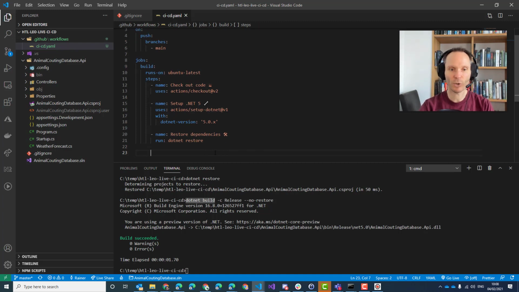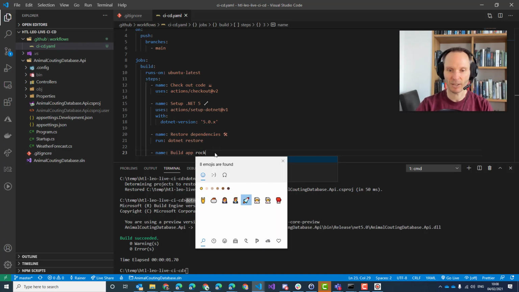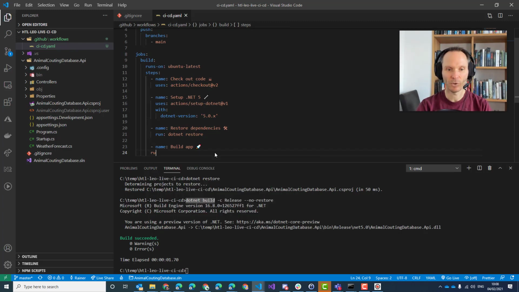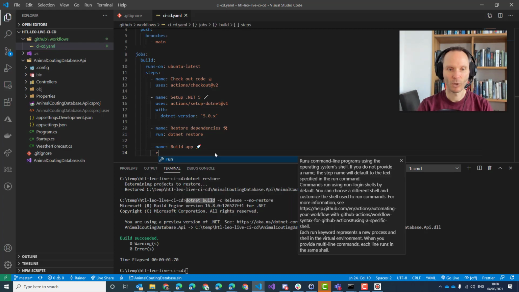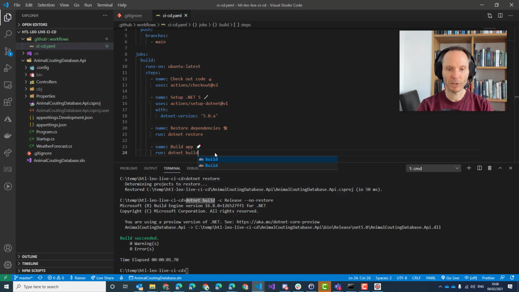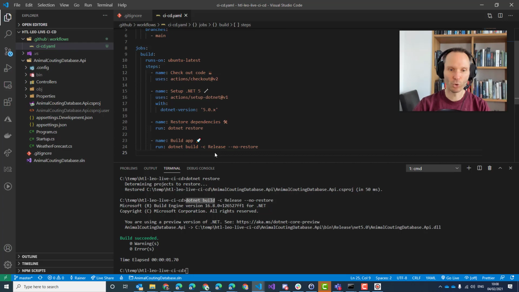This was the restore step. And last but not least, build app. Let's use the rocket icon here. Okay, run. Oops. Which one? .NET build release, no restore. If you are not sure what this .NET stuff supports, of course you can get help.